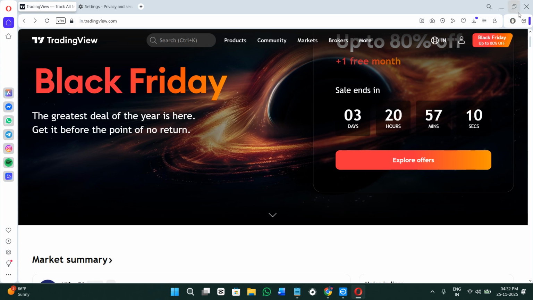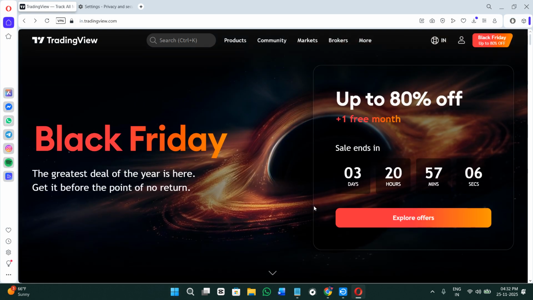you can simply close this web browser and restart your computer. After restarting, open your web browser, then launch TradingView in it and see if it is working or not.